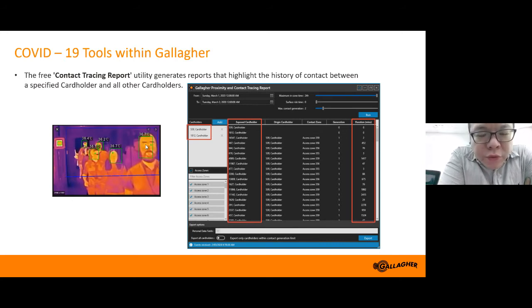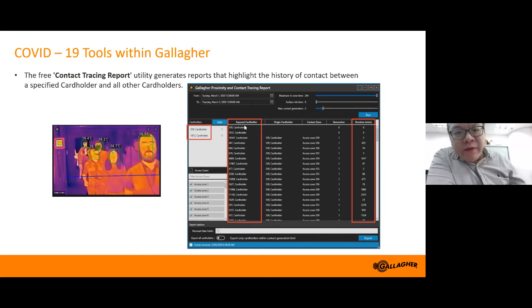And it will show you a full list of who has been staying in or sharing a zone with these two counters before, and what is the duration they shared the same zone or area. So it is quite useful. Maybe these cardholders need to do another test, maybe a temperature test or something like that.